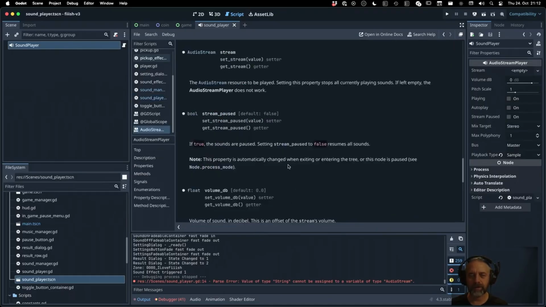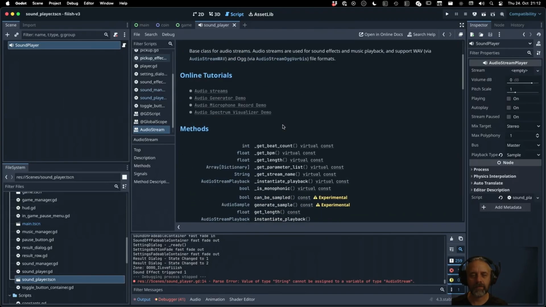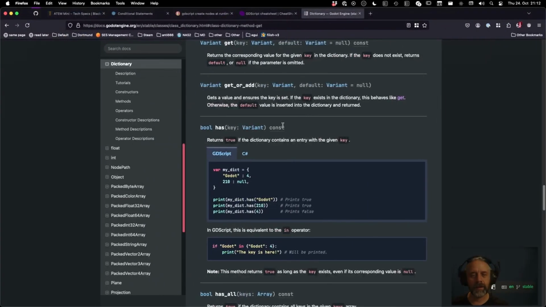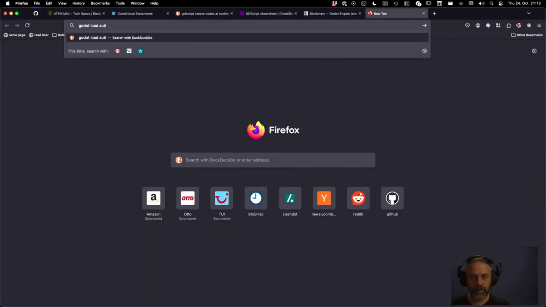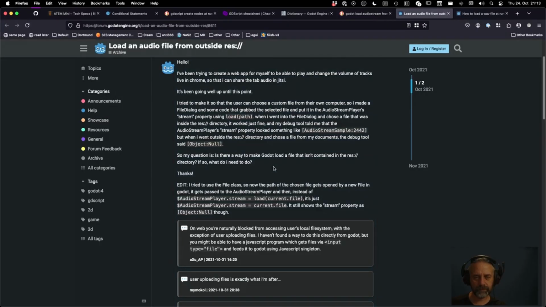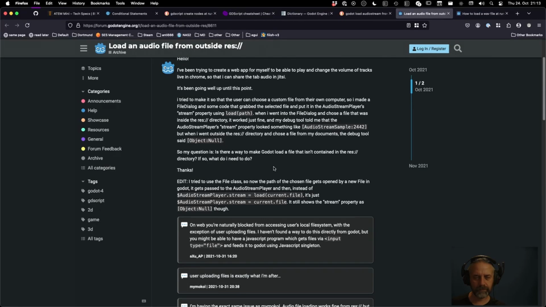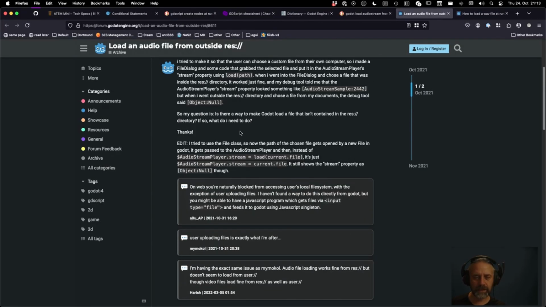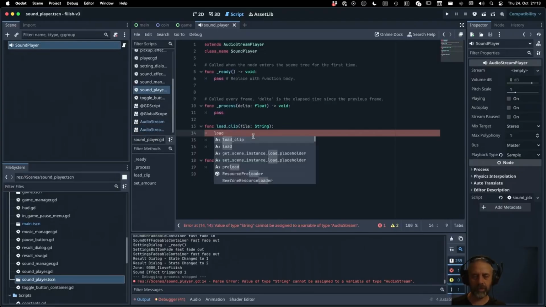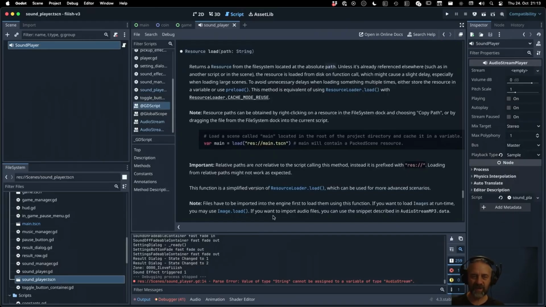Audio stream. How do we load an audio stream from a file? Godot load audio stream from resource. So we have a load path. Oh, can we just do load? Can we just do a load? It returns the resource. And then we can say stream equals, right?